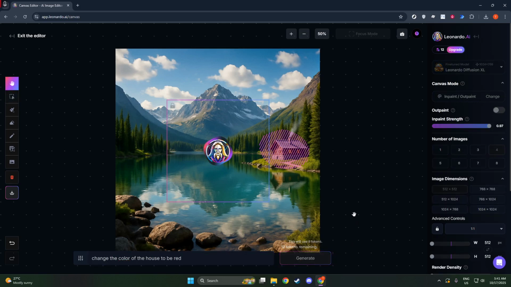The AI will process your request and, in a few moments, showcase several options for you to review. Carefully examine each result and choose the one that best fits your vision. And there you have it, a quick and efficient way to edit your photos using Leonardo AI.